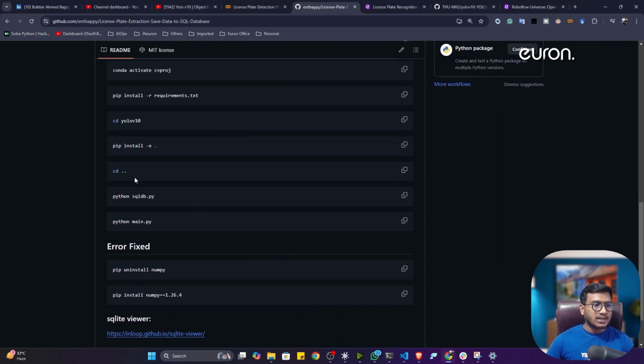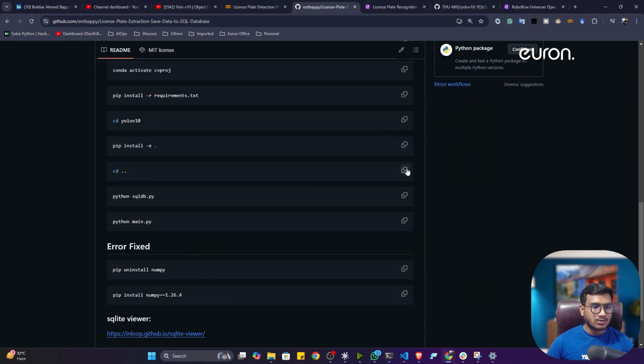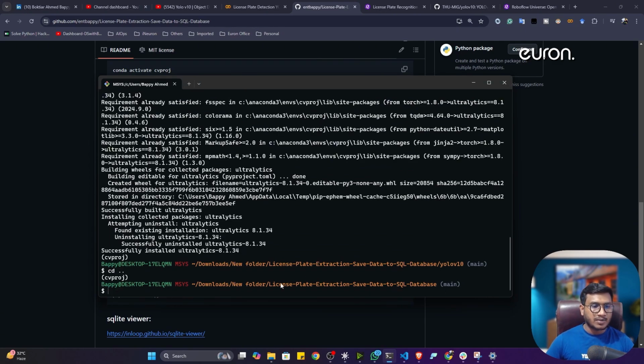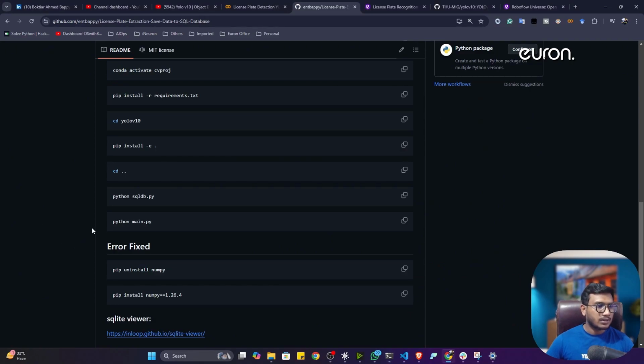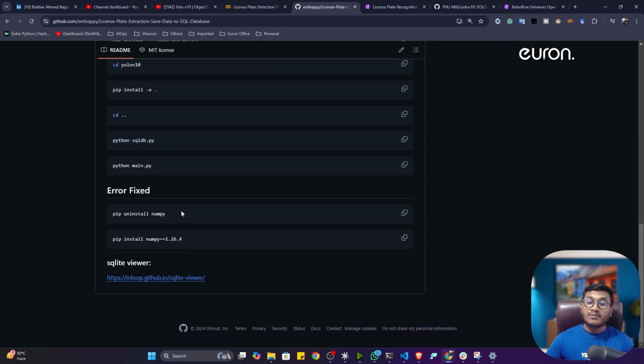Once it is done, again you have to get back to your root folder. For this, this is the command you have to execute: cd .. Now you can see that I'm inside my root project directory. Then what we have to do, guys, is execute this sqldb.py. But before that, you may face some issue.